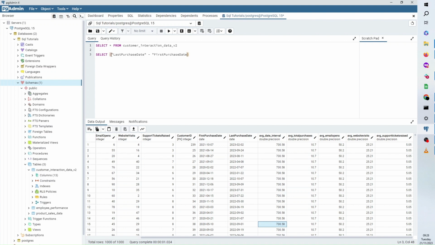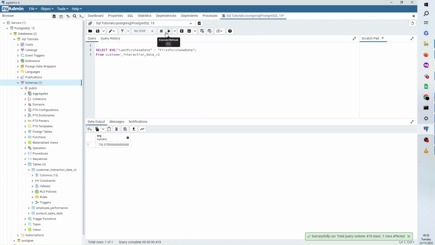So we subtract our last purchase date from our first purchase date, and then we select from our table. Whenever you are referencing something from a given table, you have to call that table name. Then we find the average of this. So let's remove this and run this.